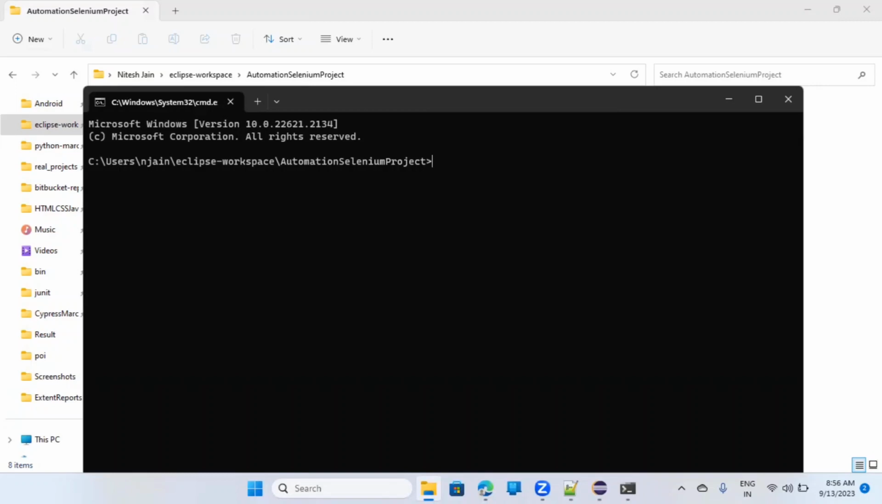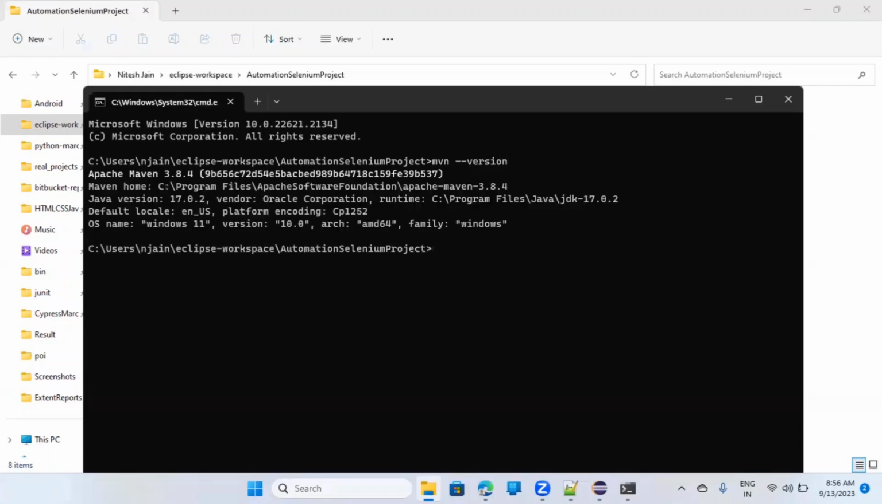Here, if I want to run the test, first of all, I should be able to run the Maven command. So I will say mvn --version. This will show me what version I have. Are you able to see these things in your system? It will show you Apache Maven, Maven home, and where is your Java version. Are you able to see it in your system? Quickly let me know.